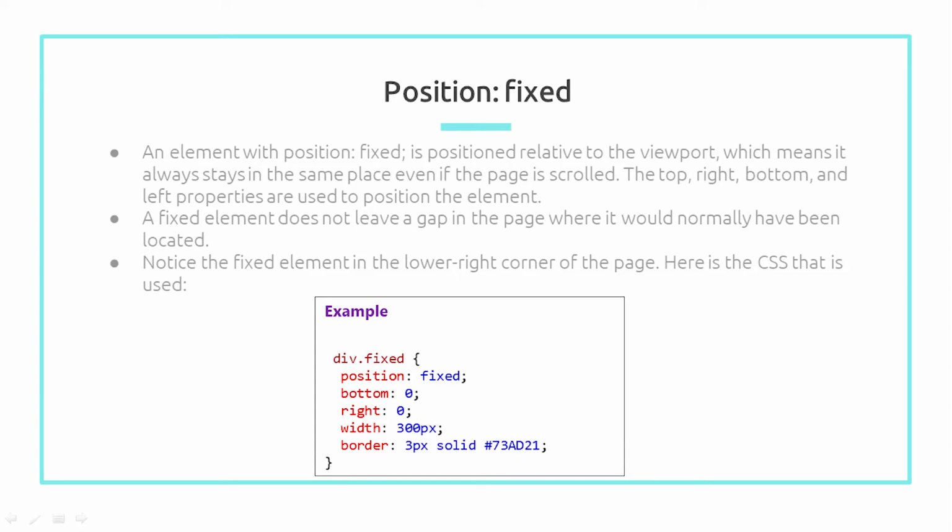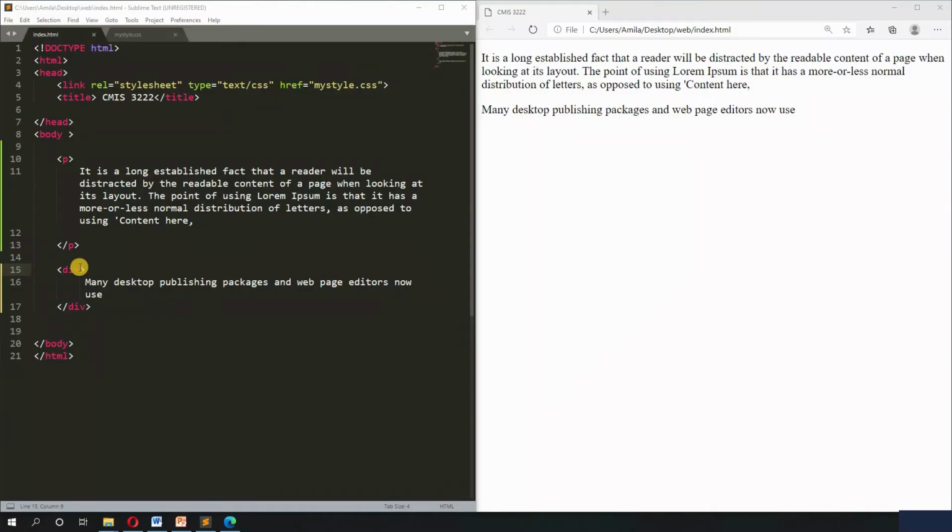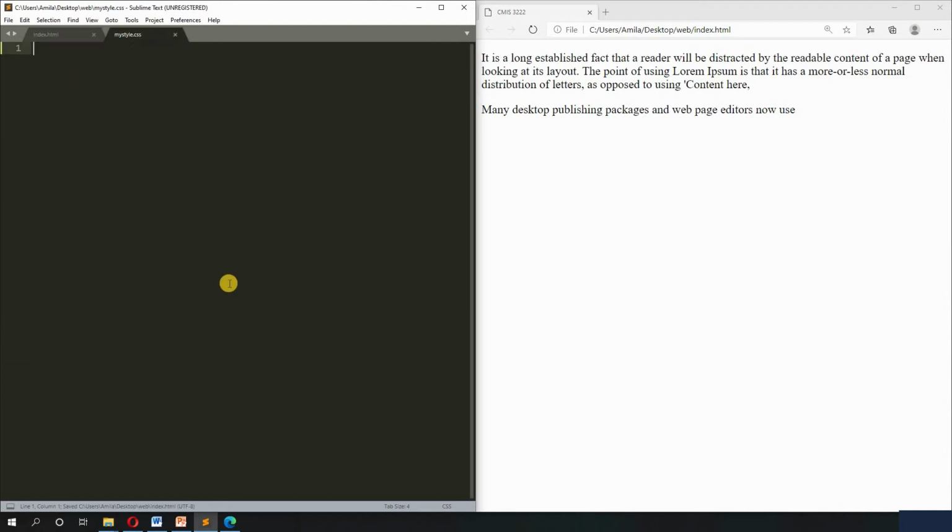Here is the CSS that is used. Class fixed. Position fixed.